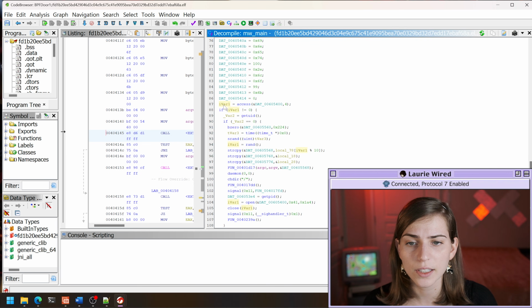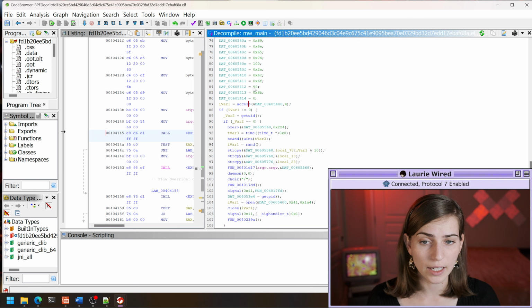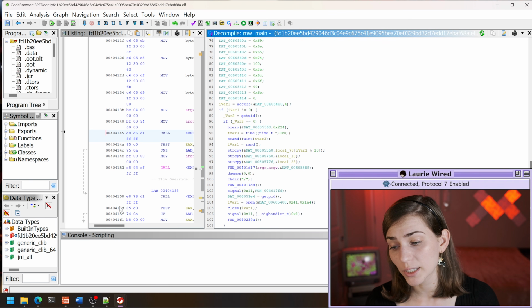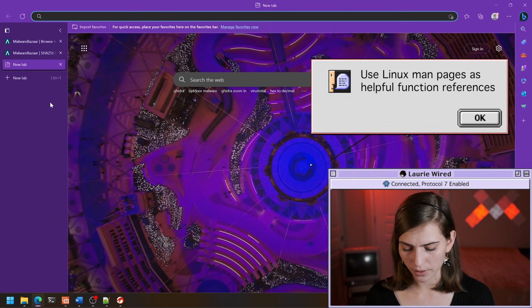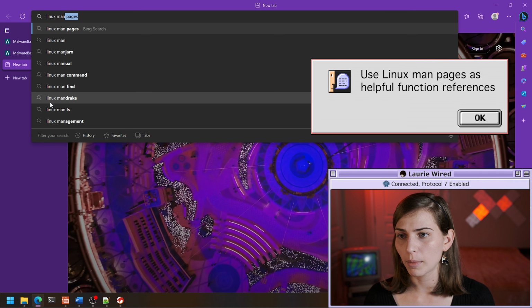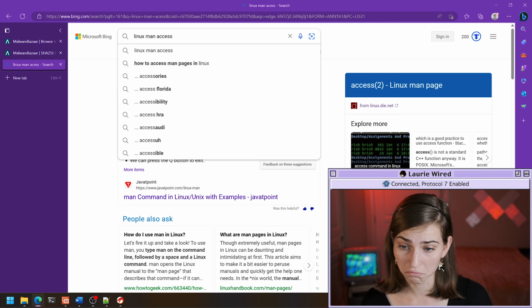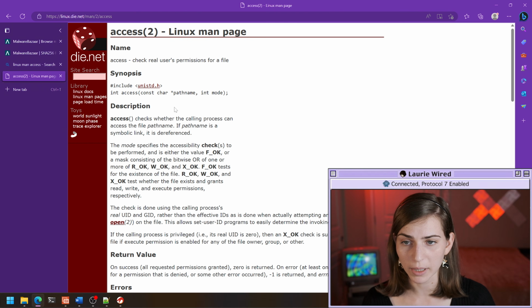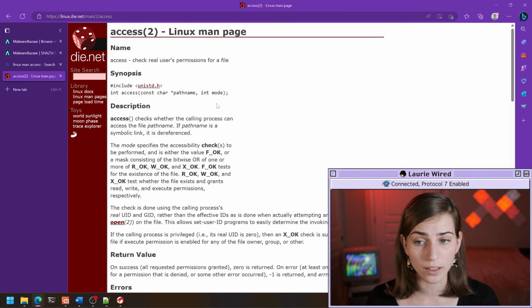So we have this ivar, which is storing the return value of this access method. If this has been automatically given the proper name, that means we can look up the man page for this for Linux. So what I like to do is search Linux man and then access. Would help if you spelled it right. And then here's the man page for it. So now we can look up the functionality of this access method.